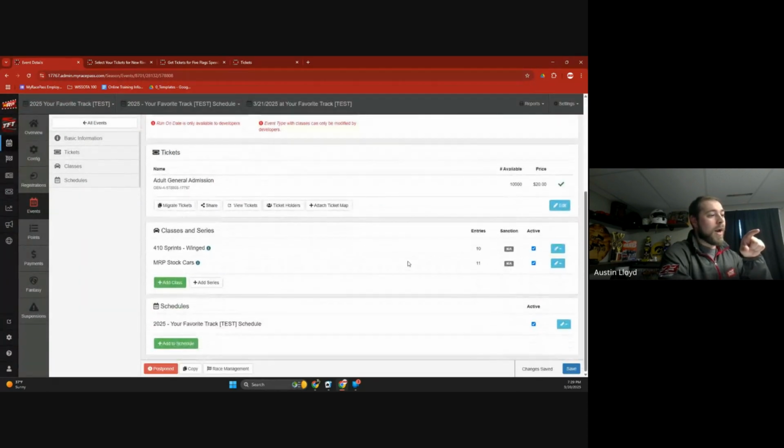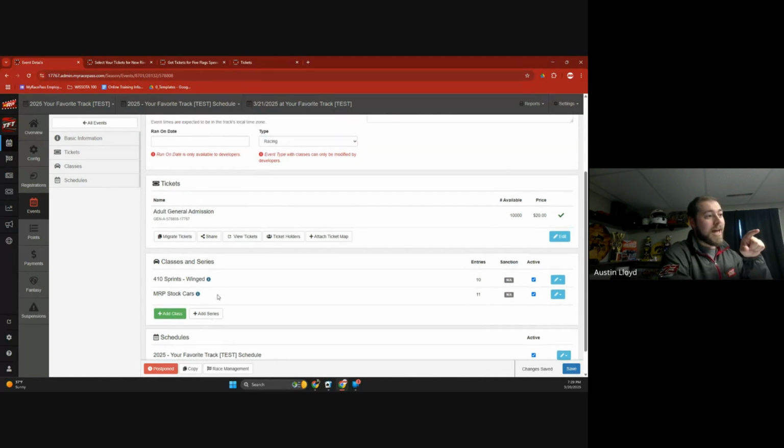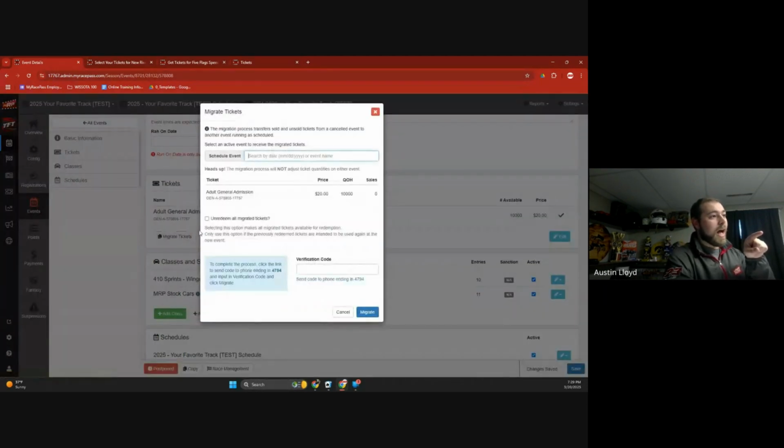And then what I can do now is I can migrate these tickets. So when I migrate these tickets, I can choose a different event on my schedule, and I don't have one created past tomorrow. But imagine I typed a different event in my schedule right here. I can unredeem all migrated tickets, which means that everything you scanned becomes unscanned, so those people can get in the gate again. Send the same verification code, type it in, and migrate.